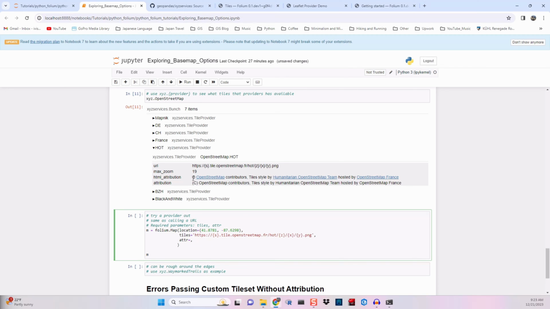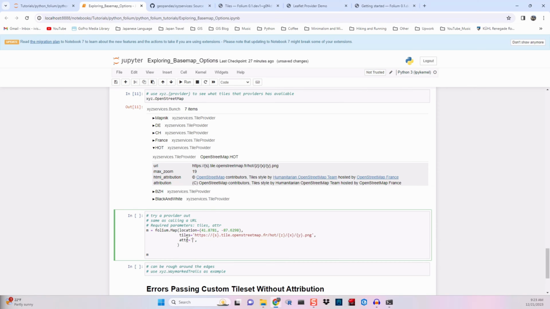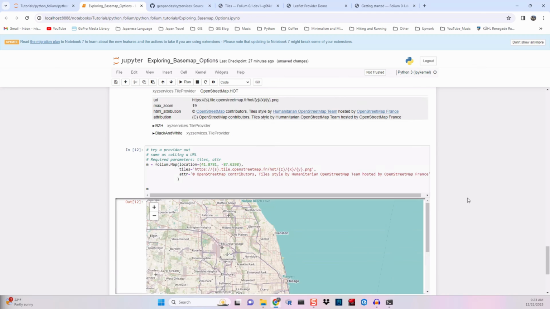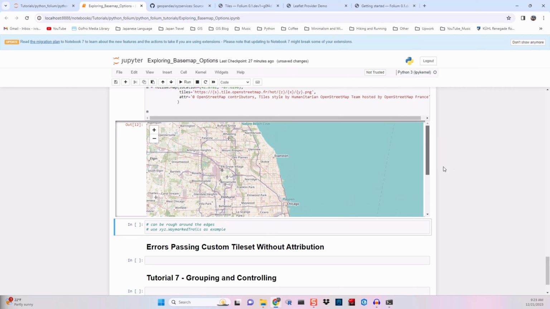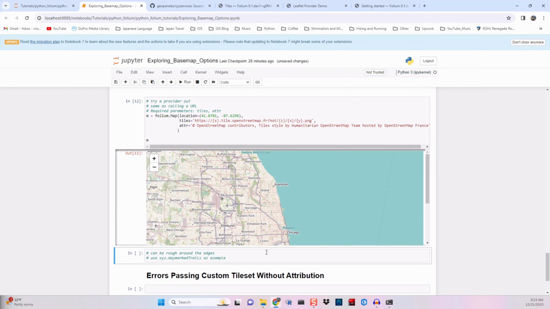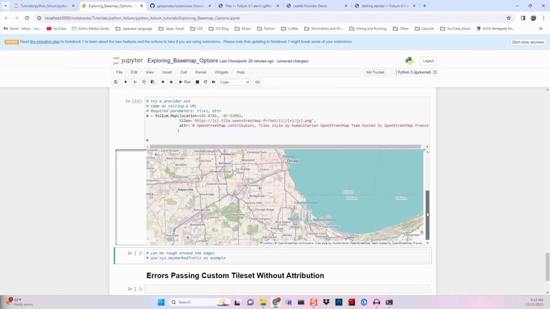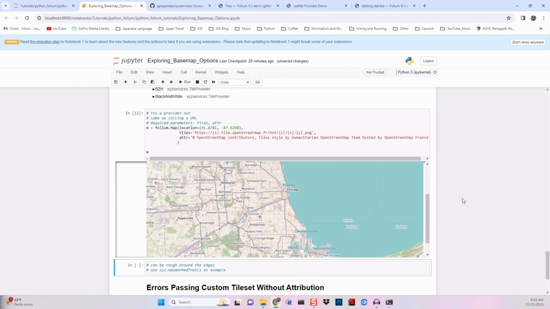And then we'll want to properly attribute it, so we'll use this HTML attribution. Let's go ahead and run that. Okay, so now we have our Humanitarian OpenStreetMap tile set, and you can see on the bottom here, it's properly attributed. And so let's try that again.